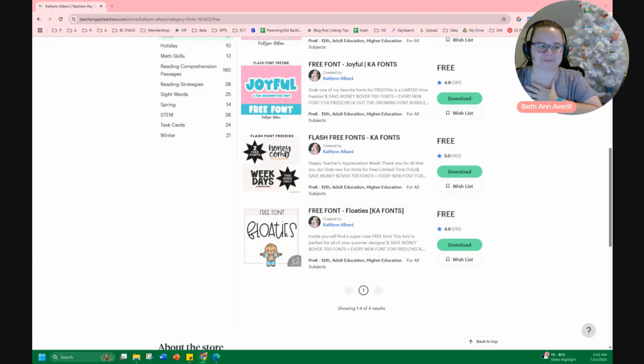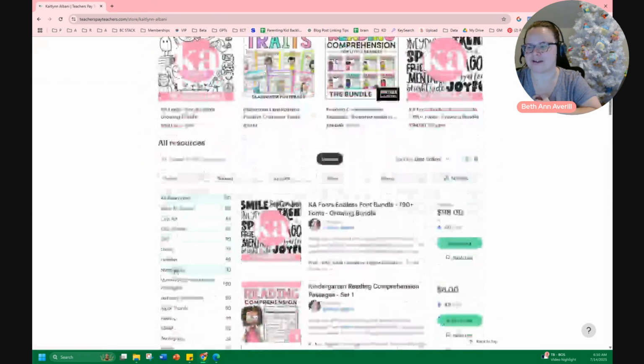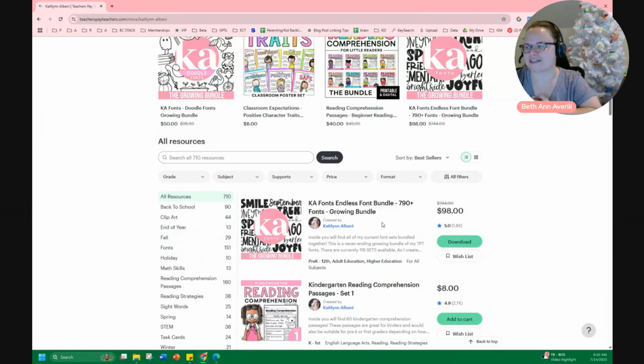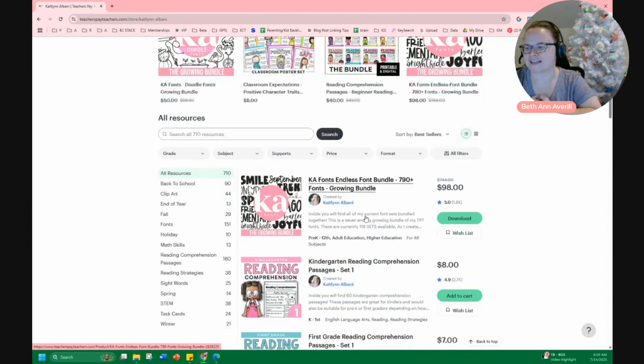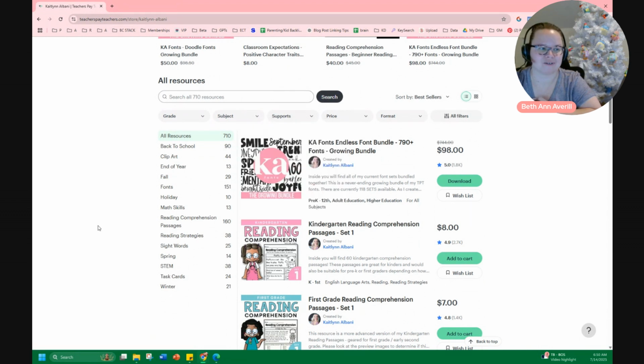I really love KA fonts. And one of the things, I found her on Creative Fabrica. So most of my fonts that I've gotten from her are from Creative Fabrica. But she also has a giant growing bundle that I purchased because it's delightful. One of my favorite fonts by her is Daydreamer. I use it constantly. And then she has those free ones that I just love.